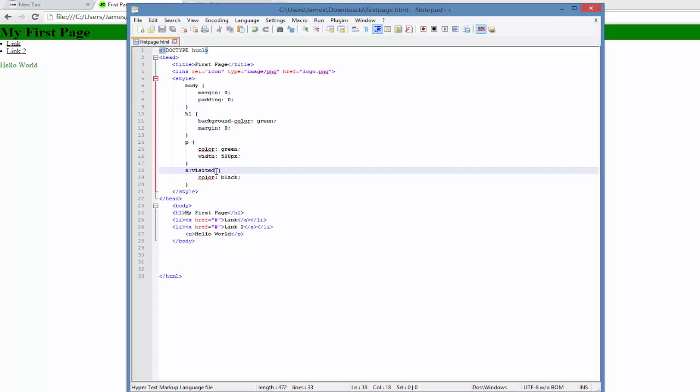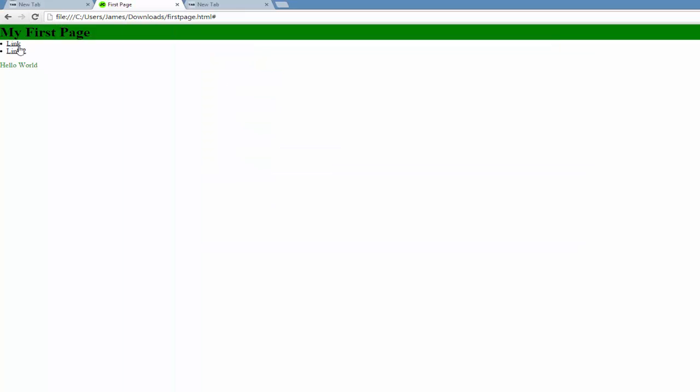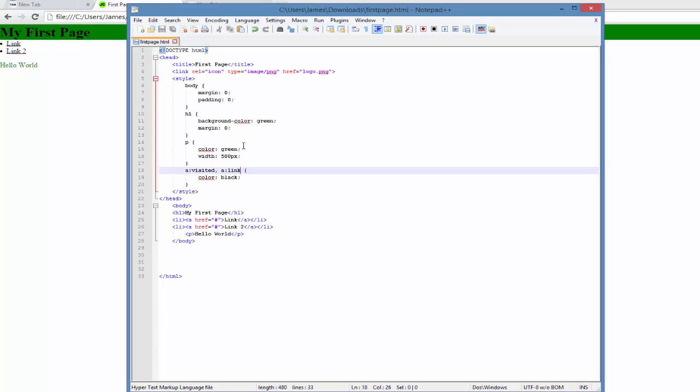Here's another cool tip you guys can do. If you want to have the same styles for multiple tags, you can do a comma, and then you can add that tag. So we can do like a link. I want a link and a visited to be black. So now it makes a link and a visited black. Okay, so that's cool. If you want to add multiple tags to have one single set of the same styles, you just do a comma and add it. So that's how you do that.